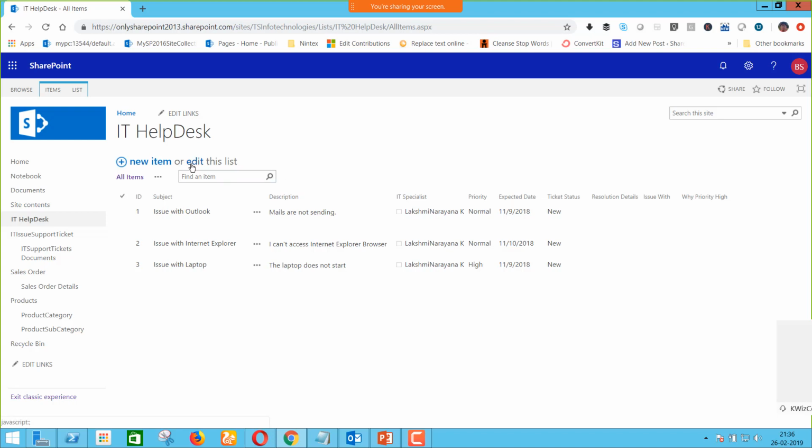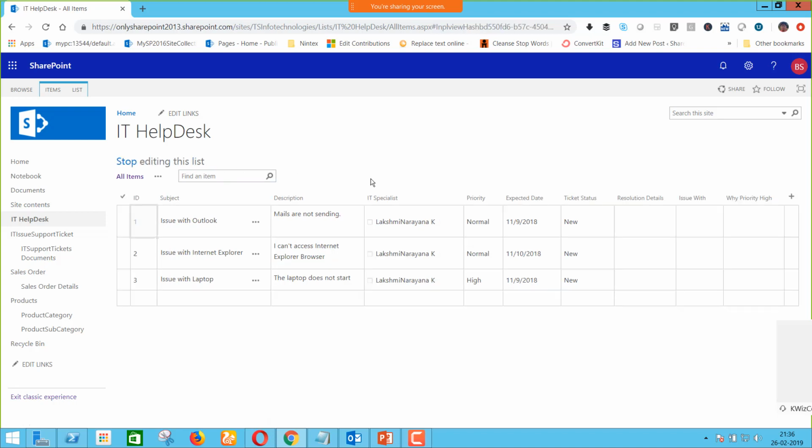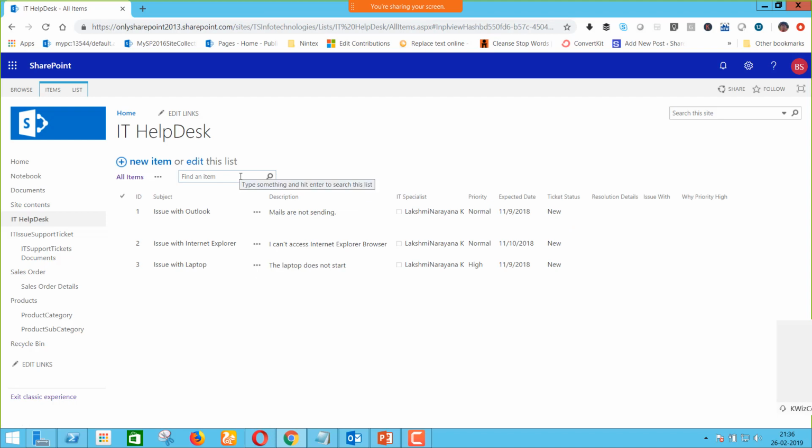If I go and edit this list in quick edit, you'll be able to see here that I can edit this column. We'll see now how we can disable it, as well as one more column. You can see here there is a priority column, and the priority is high. We'll see how we can hide it from this quick view for particular users.